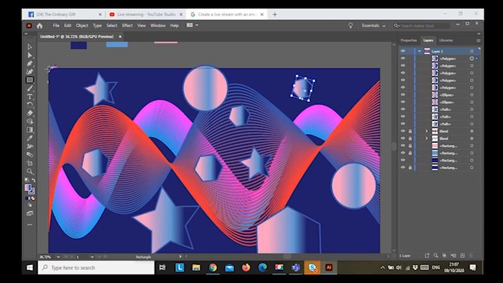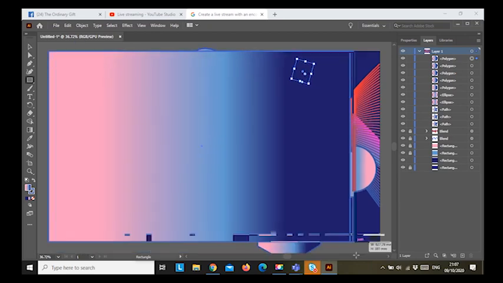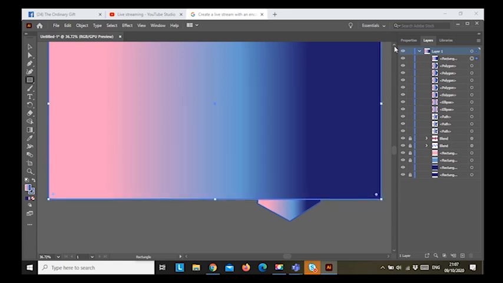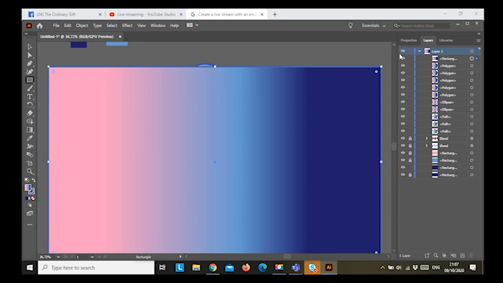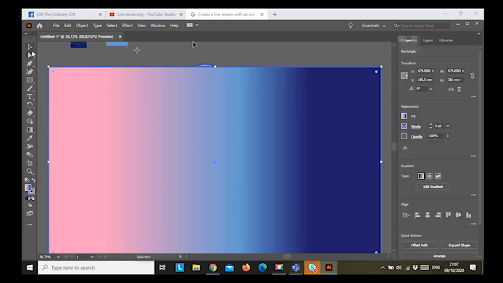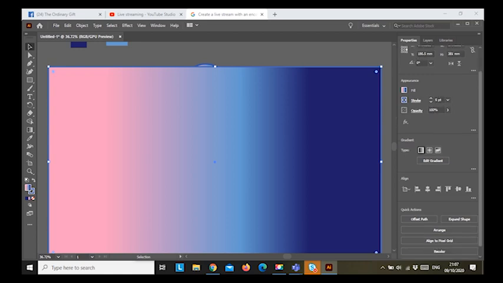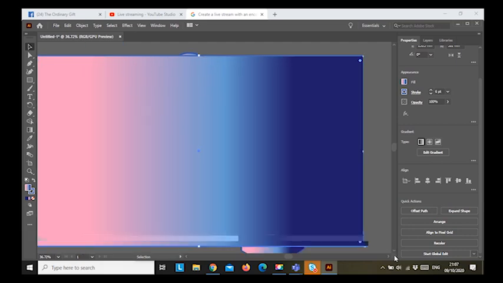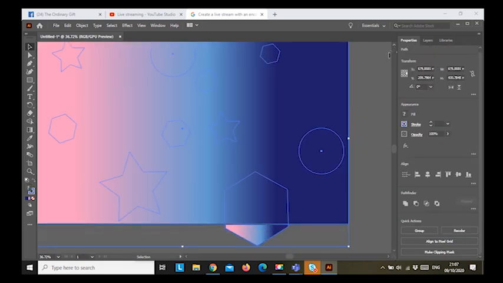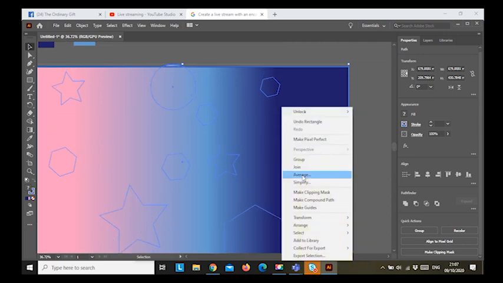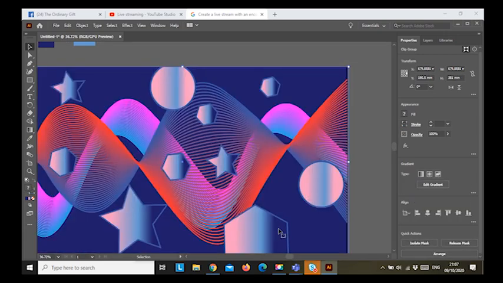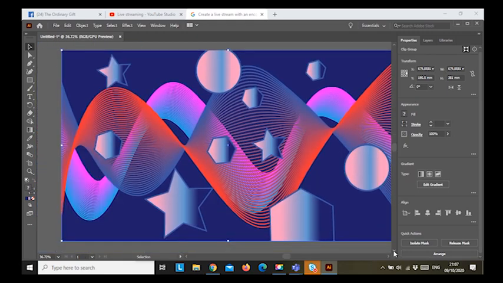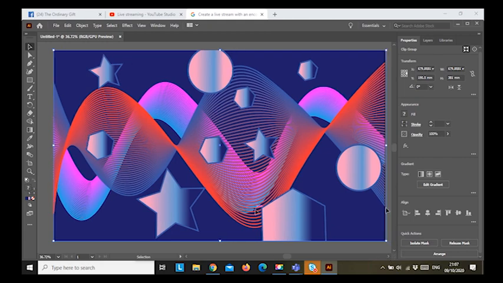So another thing to do is to make a clipping mask over all the shapes, including the rectangle, the star, and our blended curves. You need to group everything together, select all of them, including the last rectangle, then right click, and choose Make Clipping Mask, and that's it. Look at how beautiful it is. And that's it for today.